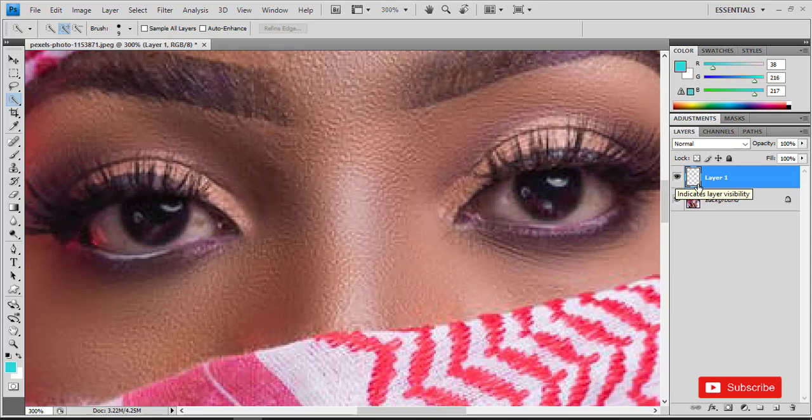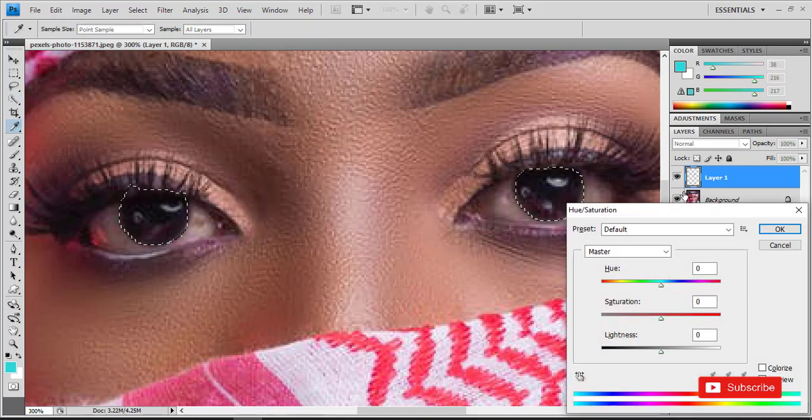You can see a little change, but if you want to see a great change, then press Ctrl from the keyboard and select the layer. Press Ctrl U from the keyboard. Select colorize and change the color from here. Select the color that you want.